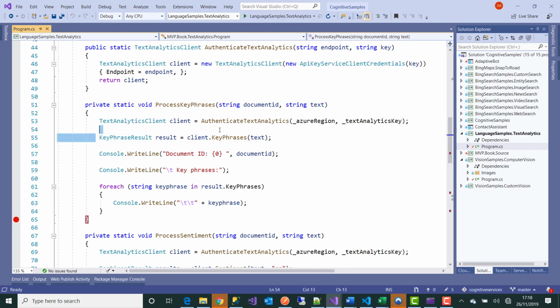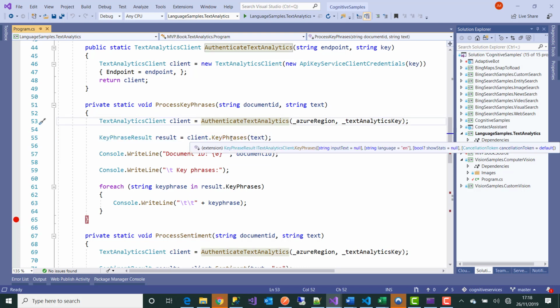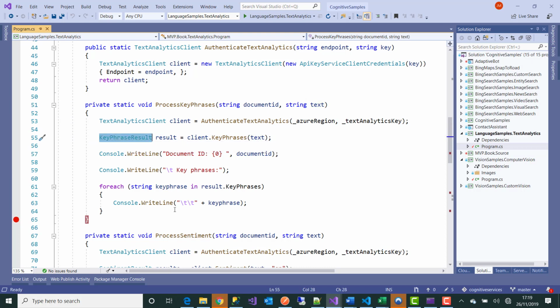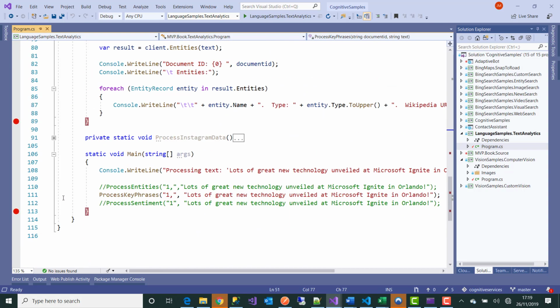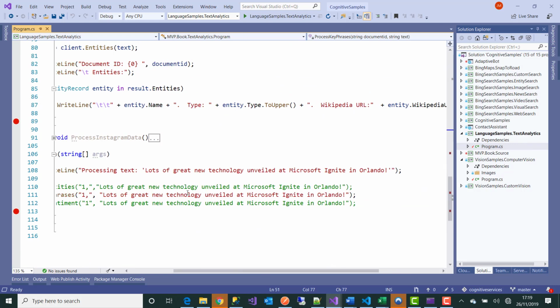So after that, what we do is we make a call using the client and we call the method key phrases. We can see there's a couple of overloads in here. I'm just using the base one, which accepts a string parameter, which is the text that we want to process. And then we get a key phrase result back. That then is used further on down here, and we just loop through each of the key phrases that have been identified in the text that we pass in. So if we scroll down a little bit here, we'll put a breakpoint, or we've got one here, and we'll just run this application. And what we should see is the Text Analytics API will pick out some of the key phrases in here, such as Microsoft or Orlando. It may pick out technology. So let's give that a try.